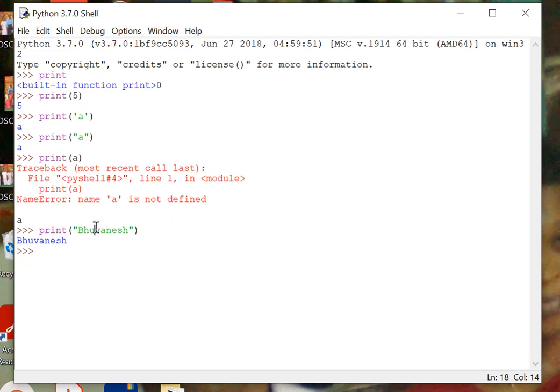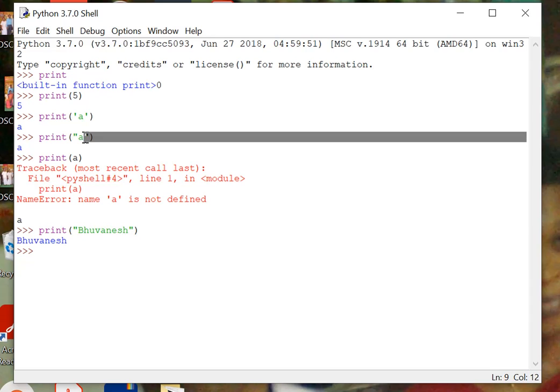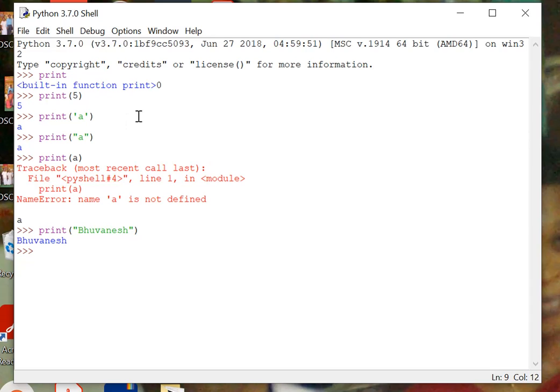This is called a string. A collection of characters is called a string. A single alphabet is called a character in our programming language. We have printed a string, and we can also print a character.